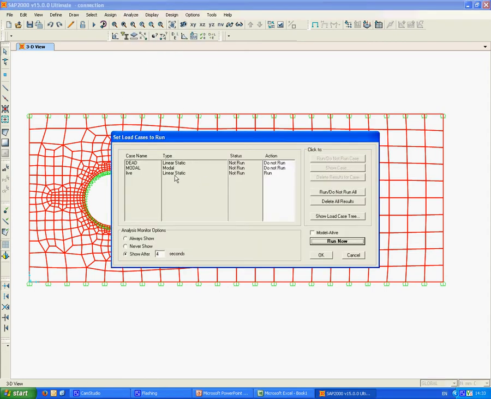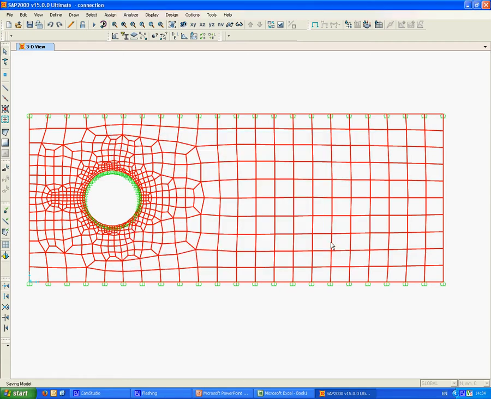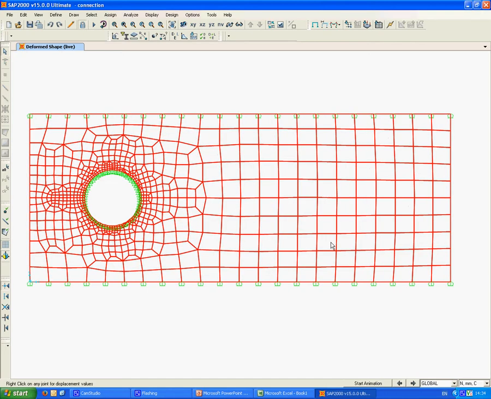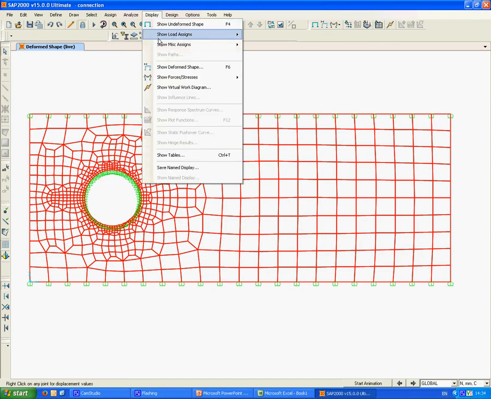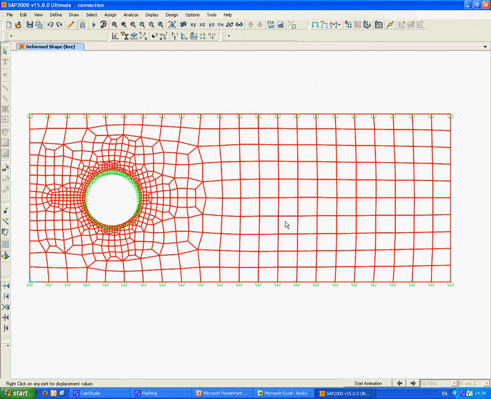We have switched off these two load cases, so we're only going to run the live load pattern. We run the analysis, and if you go to display, show the deformed shape. This is the deformed shape, so we can obtain the value of the deformation at every point. And if we come to this point here at the end, we see that the total deformation, the horizontal displacement U1, is 0.16 millimeters.